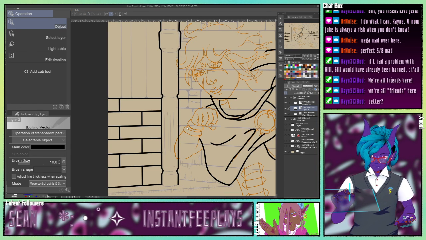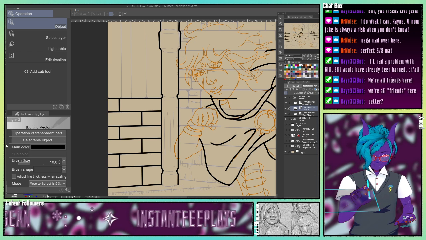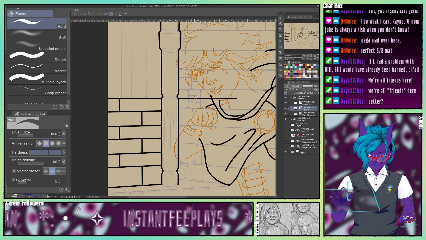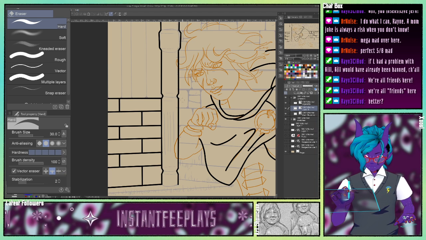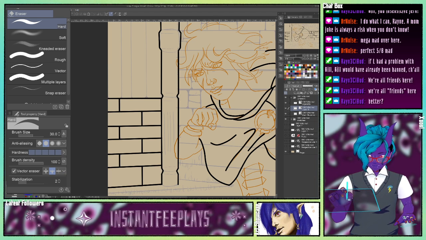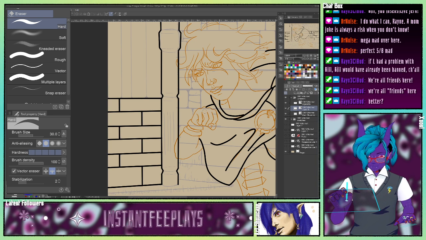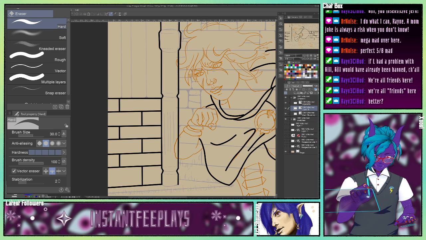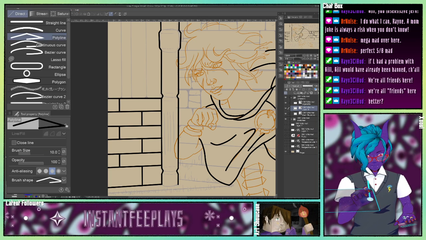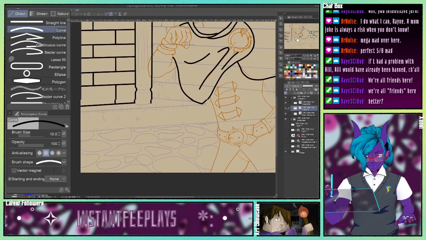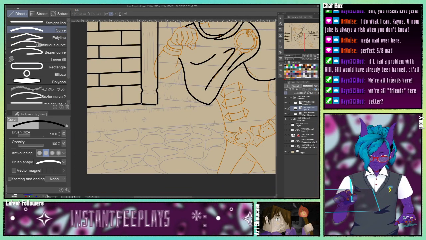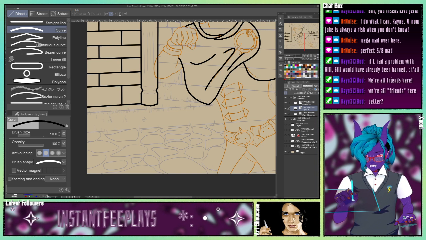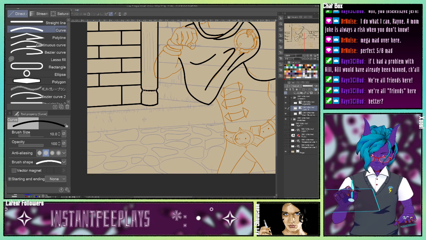We're also going to get rid of this line. Eraser tool. There we go. You'll notice that when I did that, it considered the lines on the other layers. So yes, when you use the intersection tool, it does keep in mind the other layers.